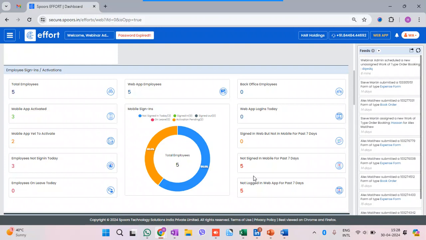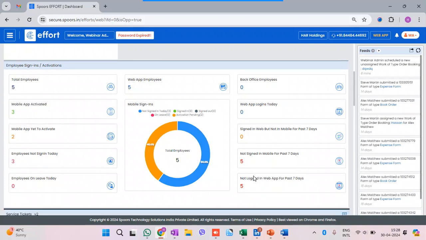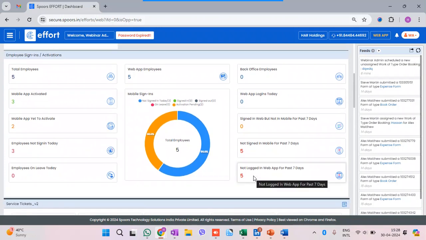And I would also know that even though there are a lot of notifications happening on the mobile application, even then the sign-ins are not happening. There is some anomaly that has been detected from their side. So this is what we wanted to show you as part of the new dashboard that was introduced.